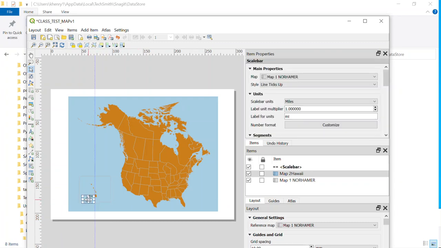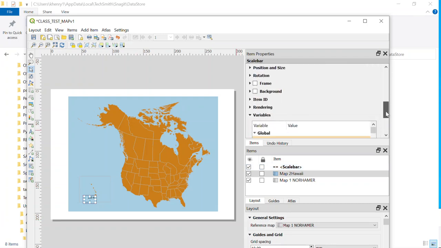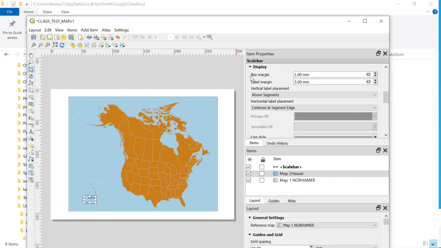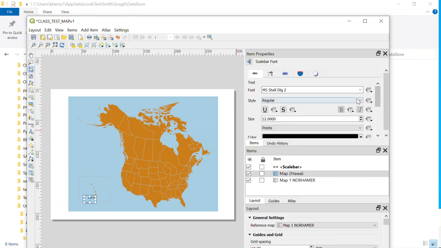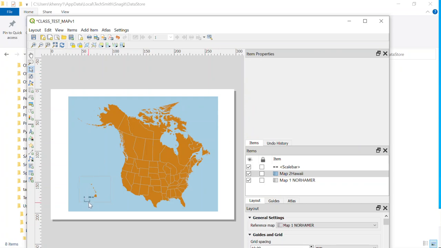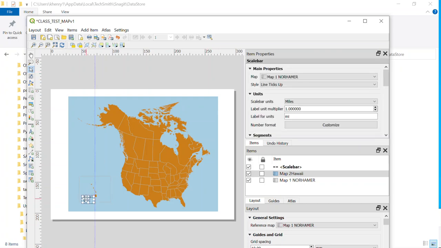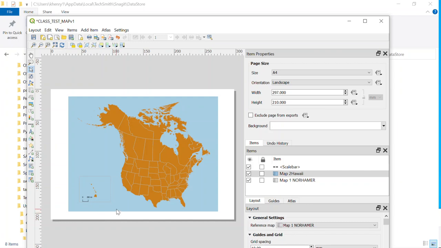Something like that. The other thing I would want to do is look for the settings here. There's a place where you can change the font size because it's a little bit too big. We want something a little bit smaller here. Again, it's not supposed to be a prominent piece of the map. We can just move this over a little bit like that. So at least then they know that it's in reference to Hawaii there.